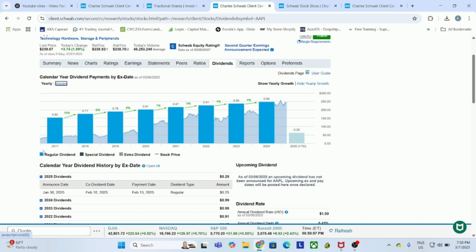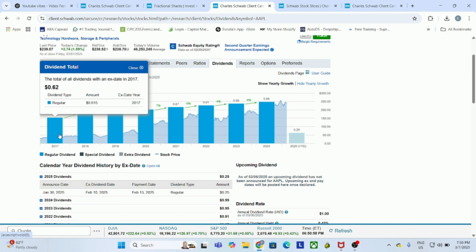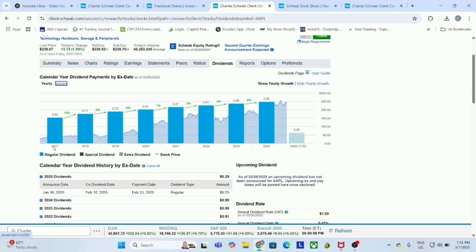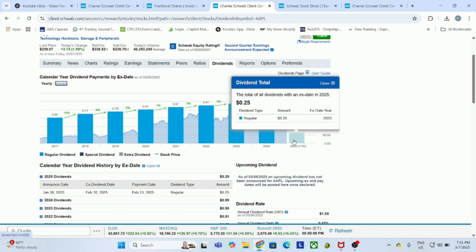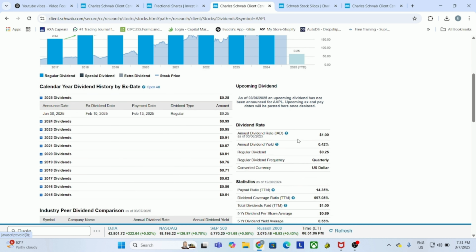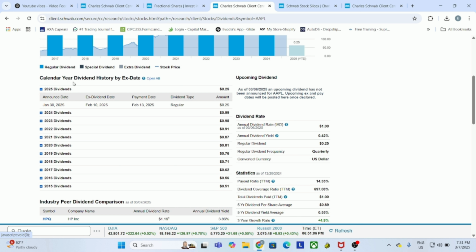And what this is going to show you is the dividend history. This is showing the history from 2017 year to date, okay? And then you can also see the calendar year dividend history by ex-date. So this is for 2025. We are in 2025. So you can see here that Apple announced a dividend on January 30th, for which the ex-dividend was February 10th.